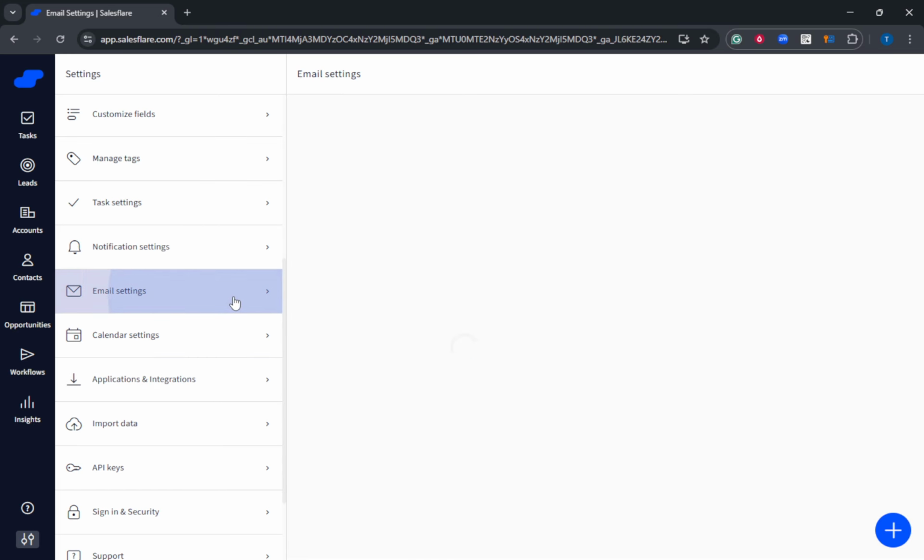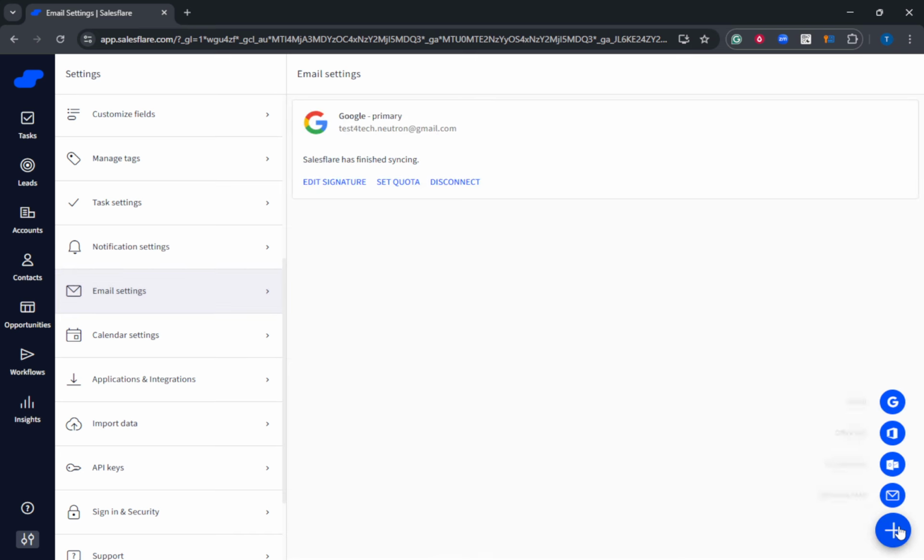Now connect your email and calendar in Settings under Email and Calendar. Link your email account and your calendar. This lets Salesflare capture meetings, track emails in the background, and suggest contacts based on your interactions, which keeps your CRM accurate with minimal effort.